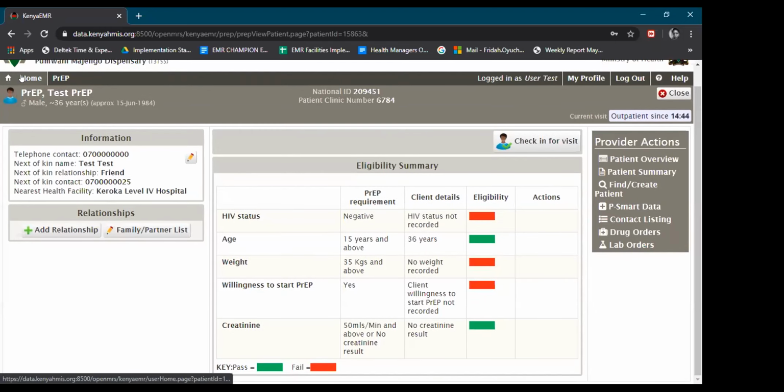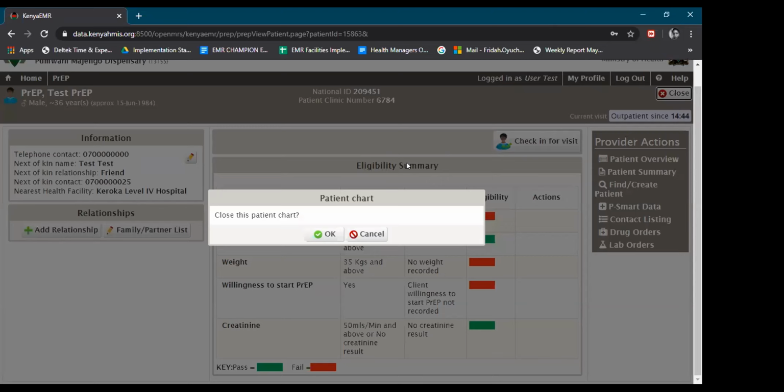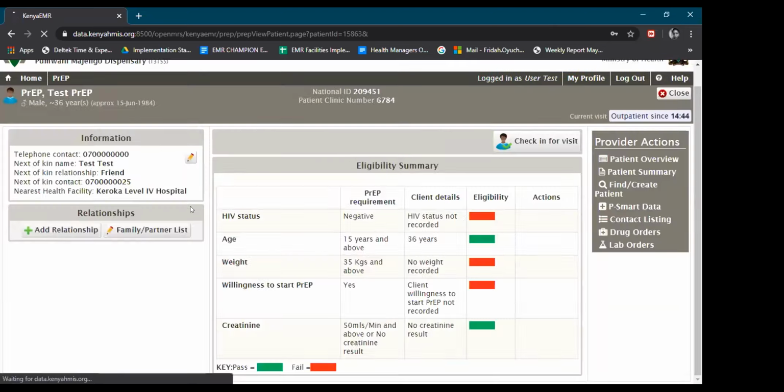If you look at the eligibility summary, you'll be able to see that there are reds and there are green. The red shows that the patient is not eligible. The green part shows that the patient is eligible. So for you to be able to enroll the patient into the prep module, the color code has to be green. All of them has to be green.